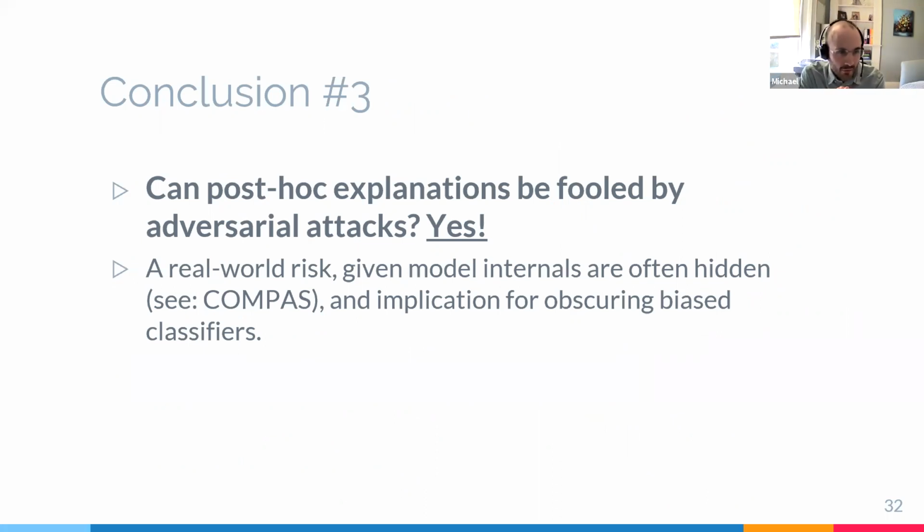So the broad conclusion is: can post hoc explanations be fooled by adversarial attacks? And I think the answer to that is yes. There are other techniques available as well that I've not actually mentioned. And is this a real world risk? I kind of think it is, for a few reasons.